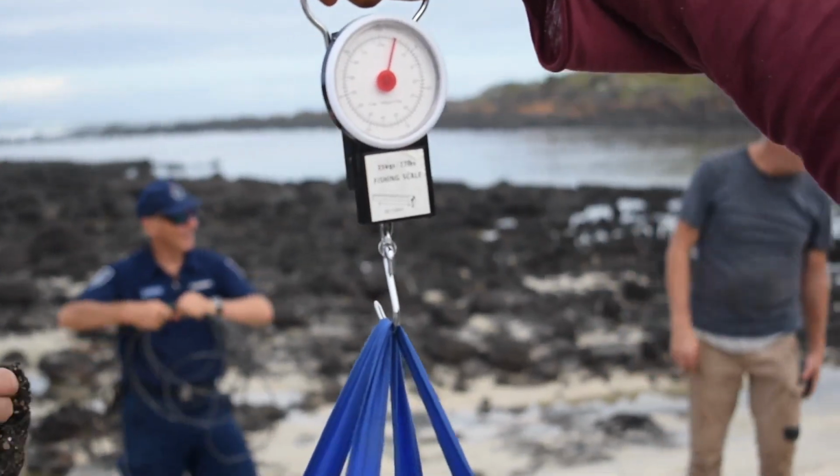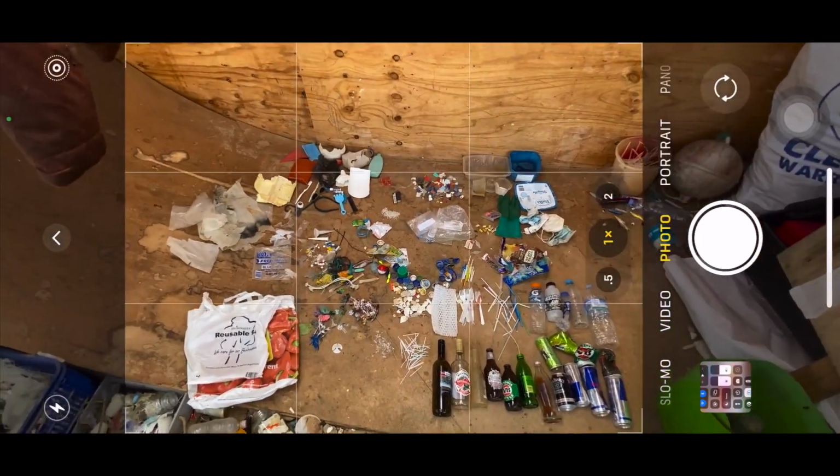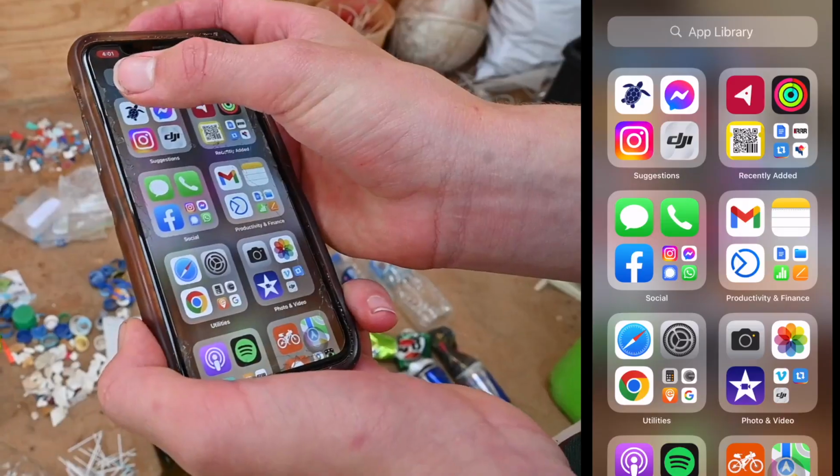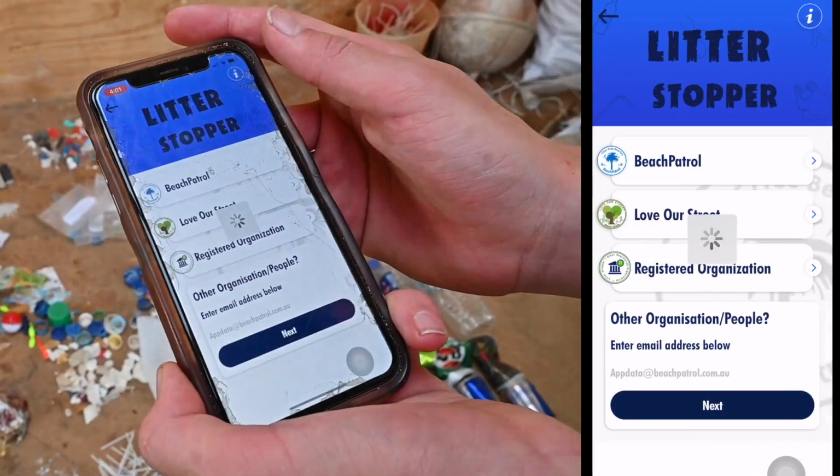Make a note of the weight. Then sort the plastics from your cleanup into types. Take a photo of your collection. It's now time to open the app. Select Start Clean to enter the app.